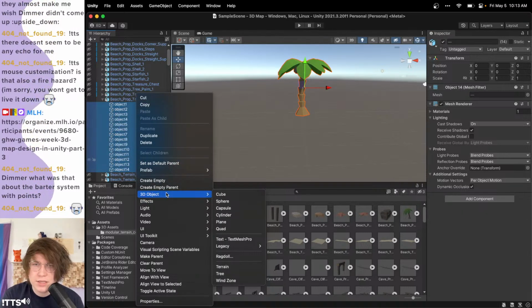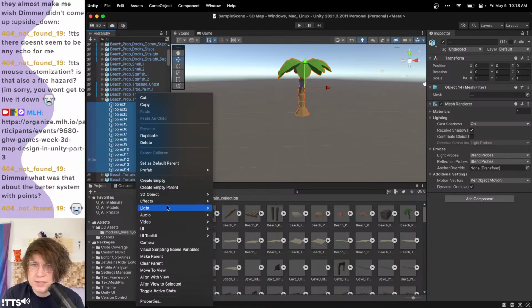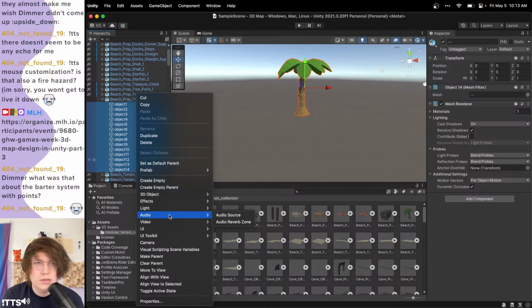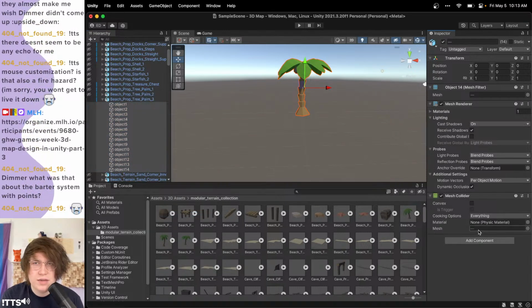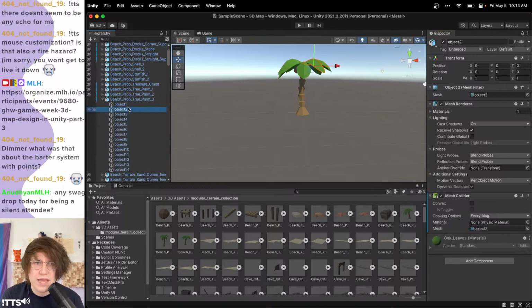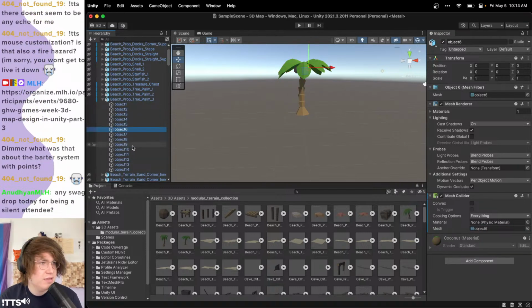3D object, effects. I could have sworn that you would do that. Okay, wait. There we go. Yes, that did work. Okay.